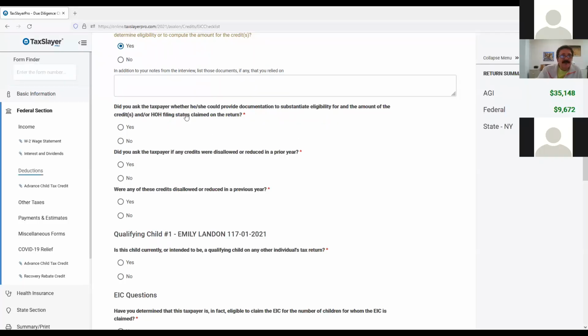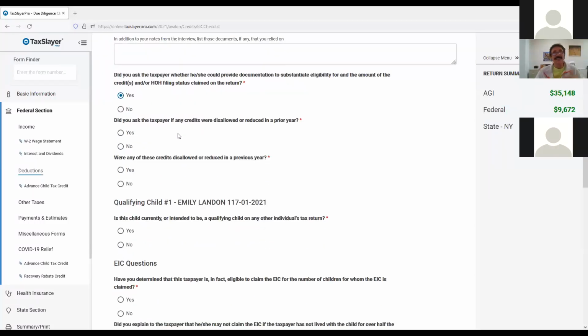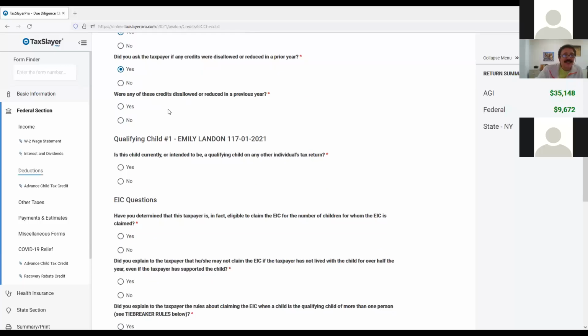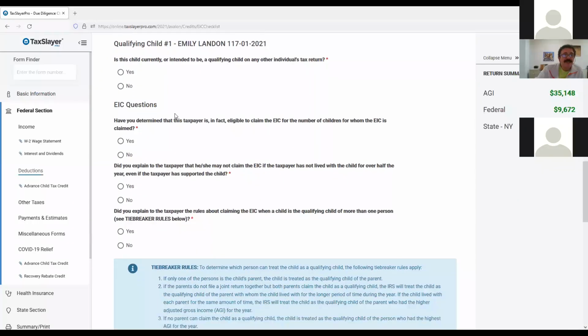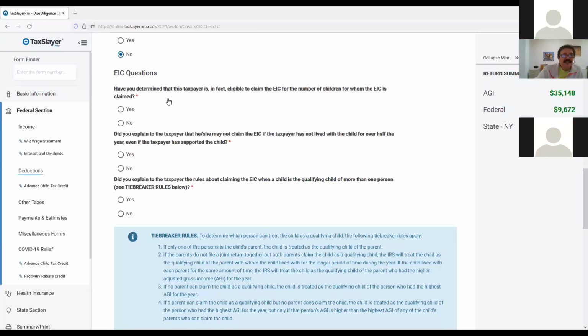Did you ask the taxpayer whether he could provide documentation to substantiate eligibility for the amount of the credits? Yes. In other words, we went over our understanding of filing status. Okay. Did you ask the taxpayer if any credits were disallowed? Yes. Again, it's in the checklist, page 4. Were any of these disallowed? No. Now they're asking questions about Emily. Is Emily a qualifying child of another taxpayer? No. Remember from page 3, determining the qualifying child of Emily? That's where you're getting some of the responses to these questions. For the earned income credit, have you determined that this taxpayer is in effect eligible to claim the number of children for whom the EIC is being claimed?